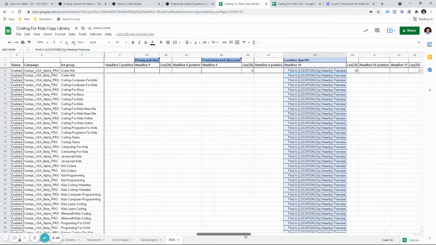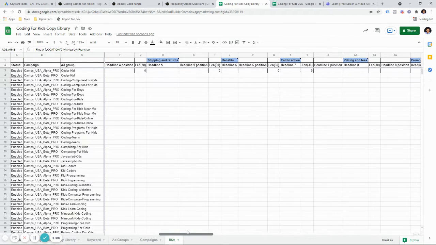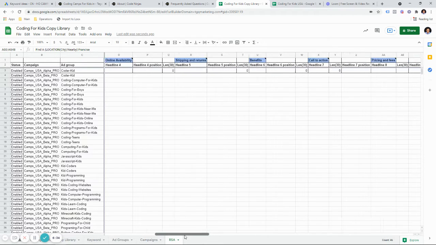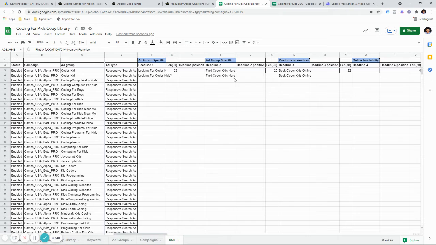So basically here I have the different ones you need to hit, like promos and discounts, pricing and fees, a call to action one, request more info, benefits, shipping and returns, online availability, products and services, and a bunch of ad group specific ones. That's how you want to go through it.